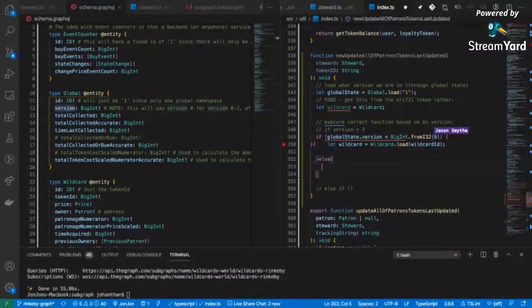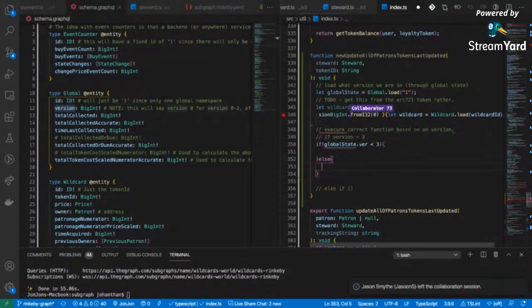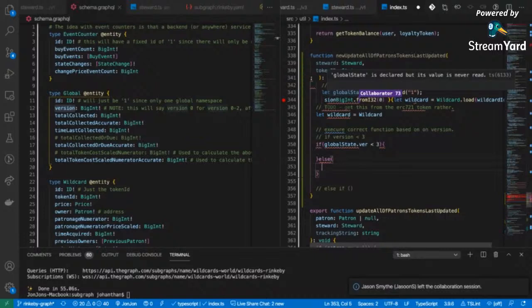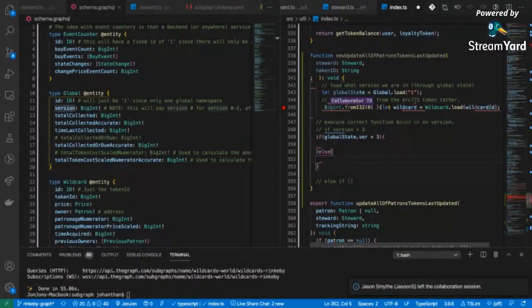Okay, yeah. Oof, I should have copied what I had. No, hold on, the code is going everywhere. Collaborator 73, that's what your name is, yeah.